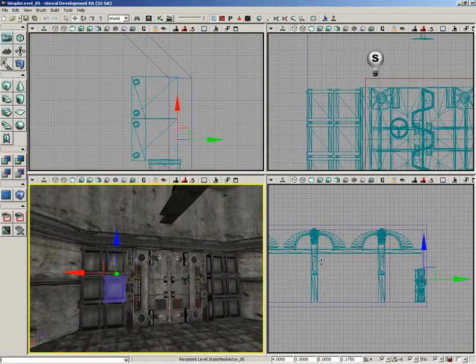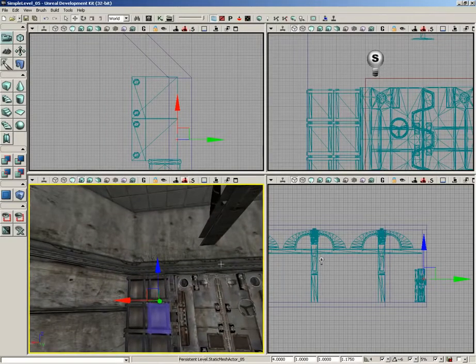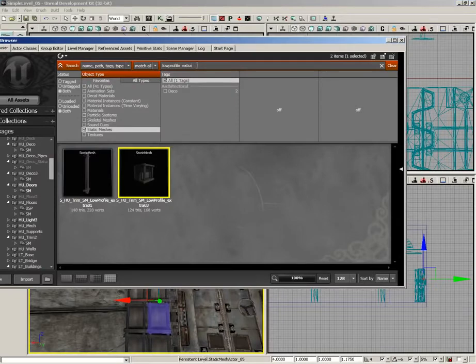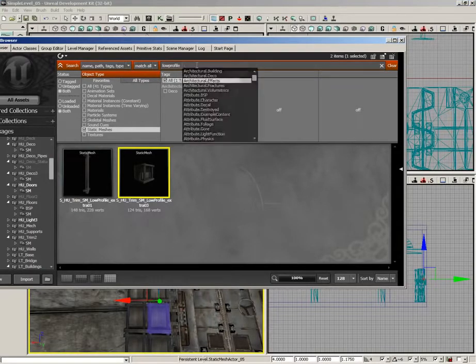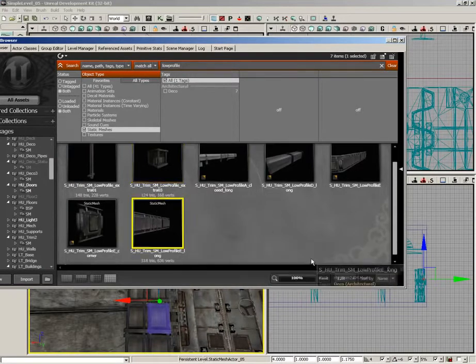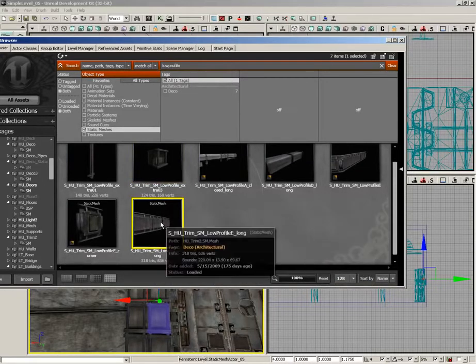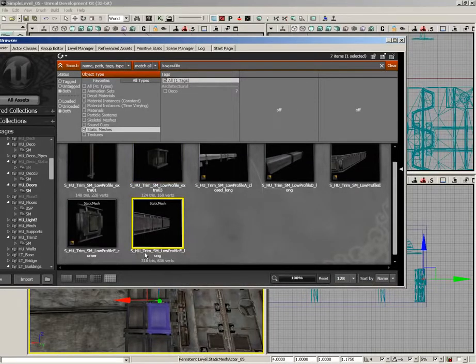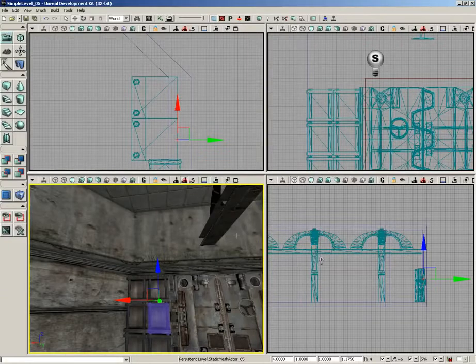Now, I'm going to add some panels to this upper area to make this look a little bit more interesting as well. And again, I have a static mesh that I'm going to give you. Now, just as a reminder, I know I've said this a few times now, these are all just suggestions. You can really put this level together however you want to. So I want you to grab SHU, trim, SM, low profile E long. Close out the content browser.